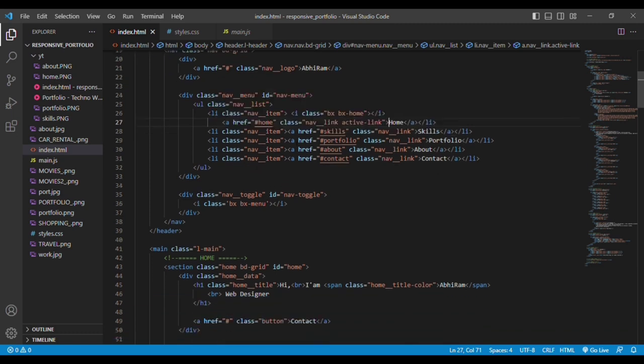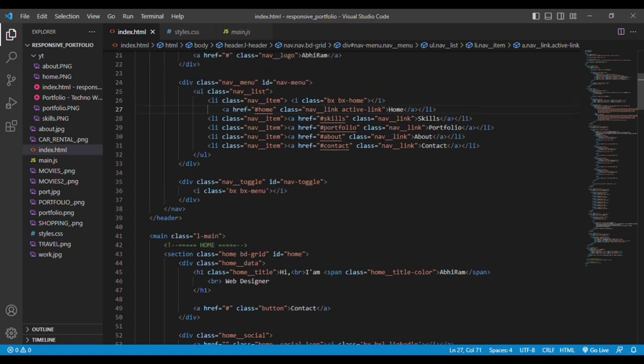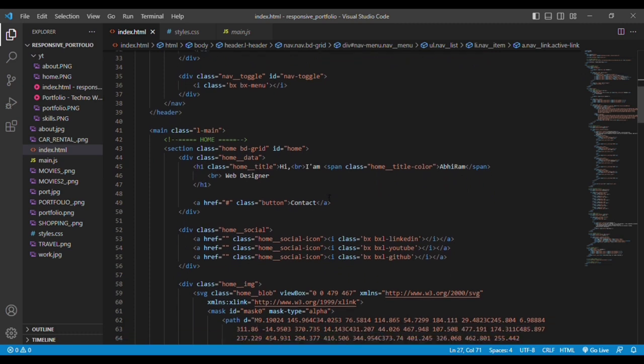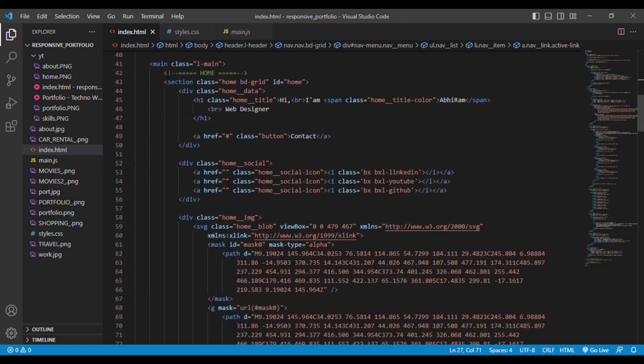And the next div is for the toggle. This toggle is used in the mobile version because we cannot display the entire navbar in the header. So we will display it by using a small Boxicon. Then whenever we click on that Boxicon, we'll get the entire list top down. Then we are in the main section, that is the main body of the section for the website.